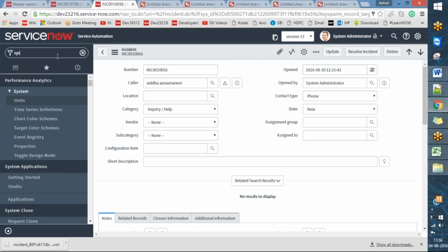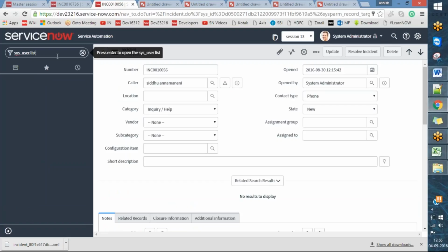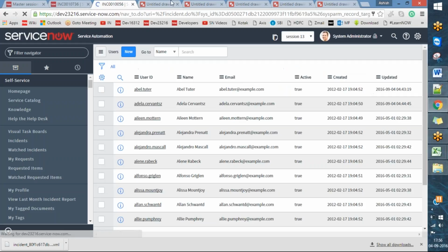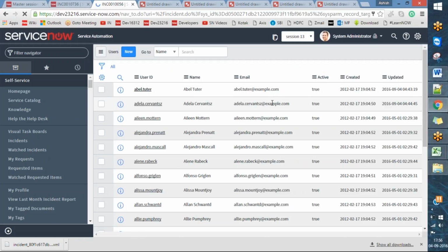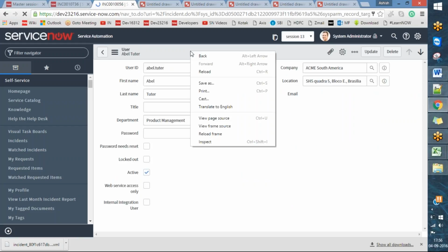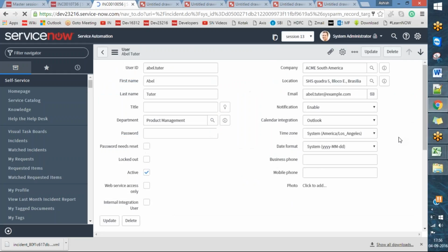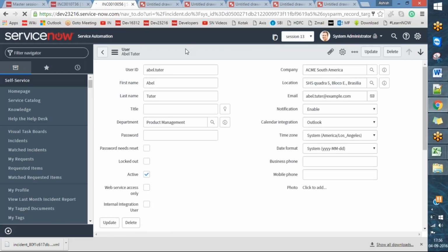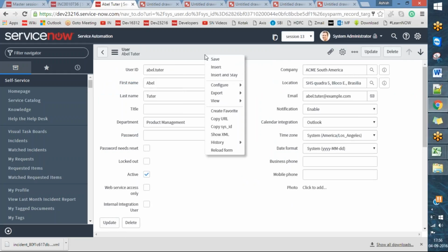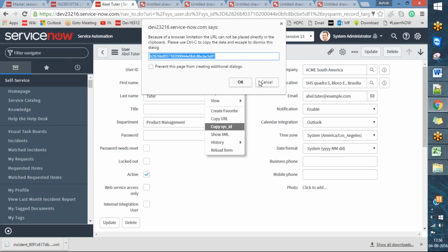Every record, so let's go with the sys_user record. This is one user. This will also have some ID. See, copy sys id. It had a different sys id.